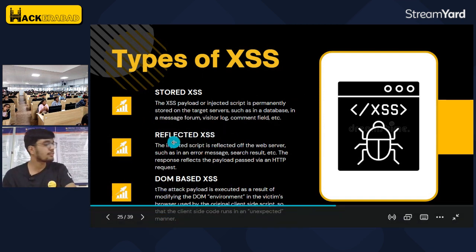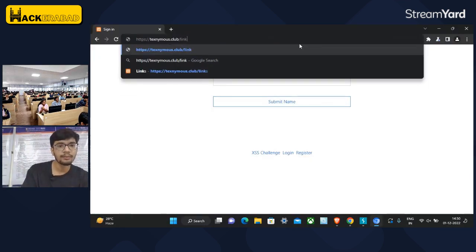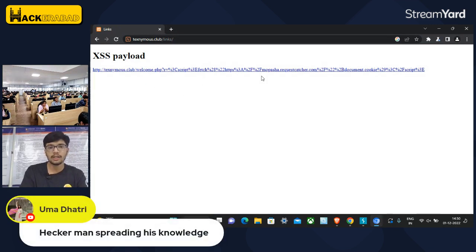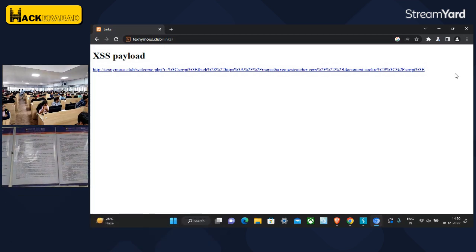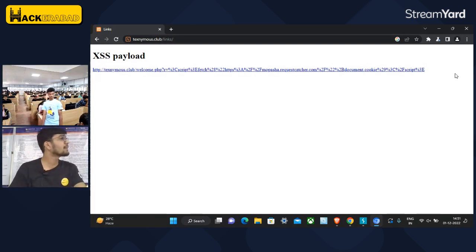The second type is called reflected XSS. So if you go to links, you can see this, right? Welcome.php?r=script. Yeah, just a second, I'll have some water. Yeah, can you see that payload? There is an r parameter that is called a GET parameter, right? So my payload is present in the link itself.